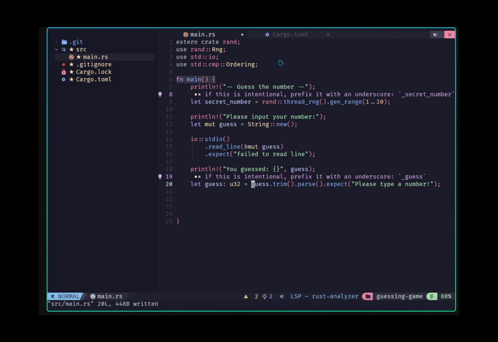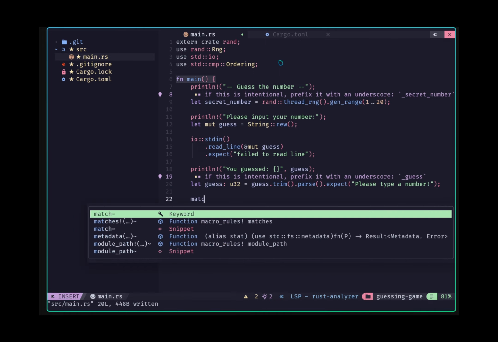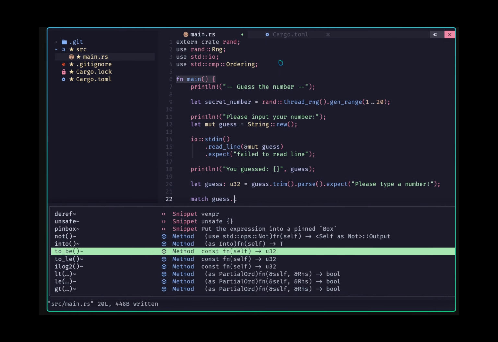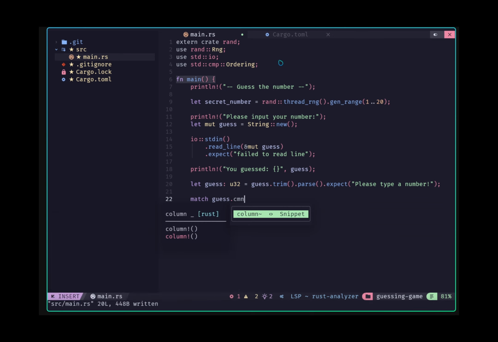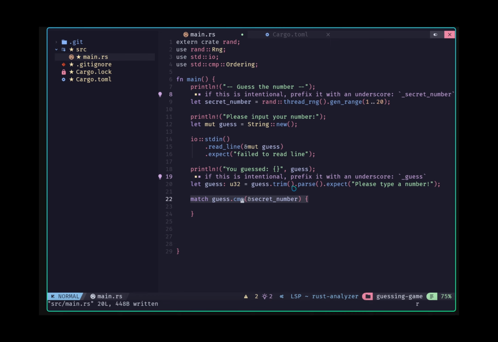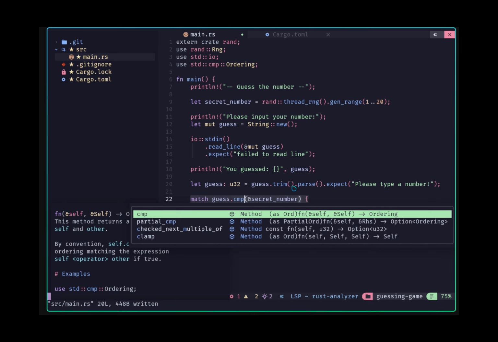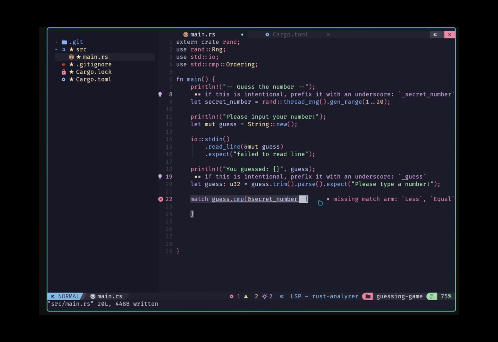So what that allows us to do is something like this. Let's call guess, and then let's call CMP, which is compare. Then we're going to give it something to compare it to. In this case, we're comparing it to secret number. And then we want to pattern match on the result of this. If we look at CMP, it actually returns an ordering. And what do those orderings look like? Well, we can pattern match on the ordering result.